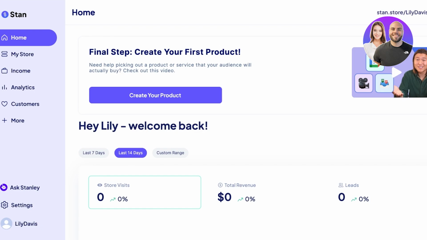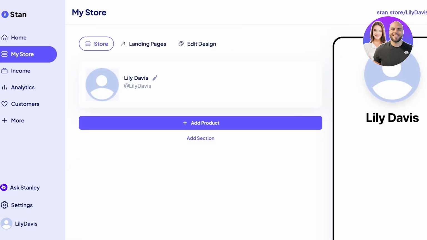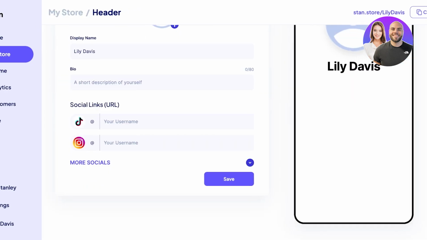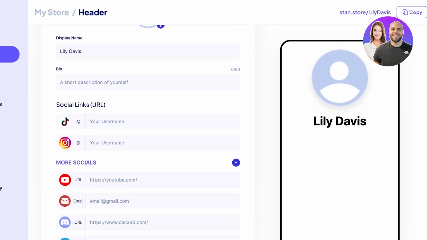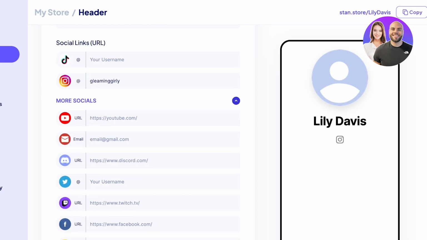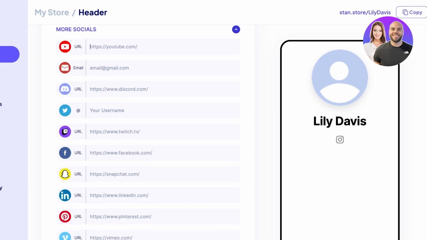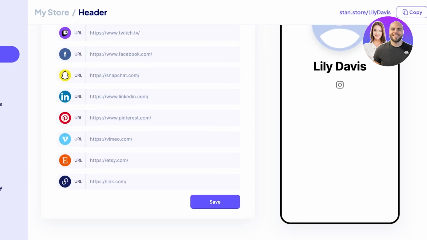Now it's time to start building your profile as well as your product on Stan Store. Now on the left, you will find a panel in which you can access your store products, your income, analytics, customers, and more. Now we're going to go into My Store on the top left, and firstly, we can change our name from here. We can also include our social media links, things such as our TikTok, Instagram. So I'm going to add my Instagram here. Then I can also add my socials, email address, Snapchat, LinkedIn, Pinterest, whichever socials that you want to add.